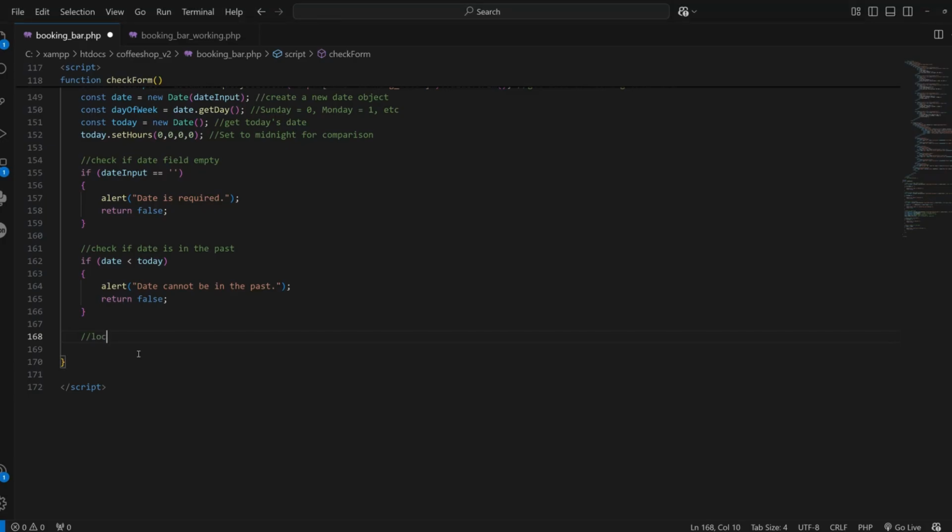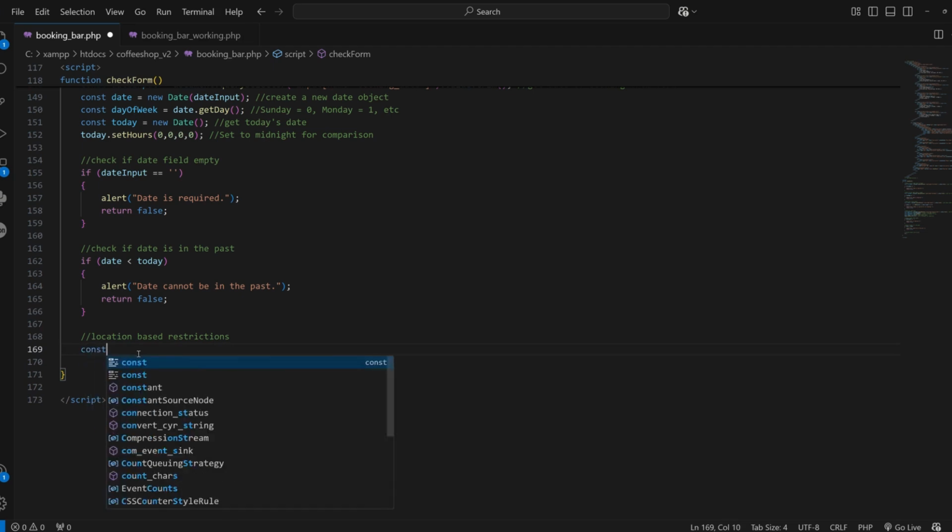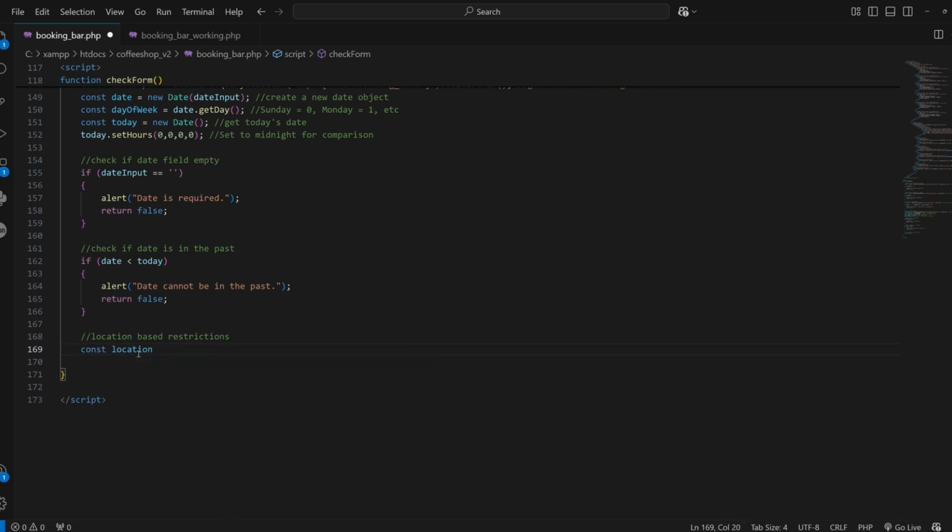Okay, so next we're going to add some location-based restrictions. To do this, we need to get the location from the form. So document, we're going to use getElementById, which is location. And we want the value of it. Okay, so get chosen location.